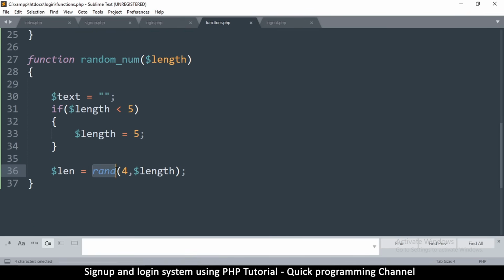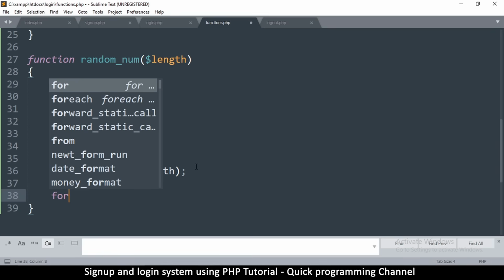This is how you get a random number between 4 and whatever that number is, which is maybe 20 in our case, between 4 and 20. So that's why we make sure that it's not less than 5, because otherwise if I put 0 here it will cause an error, because this number should be smaller than that always. So len is the new actual length now. Okay, so I'm going to say 4.